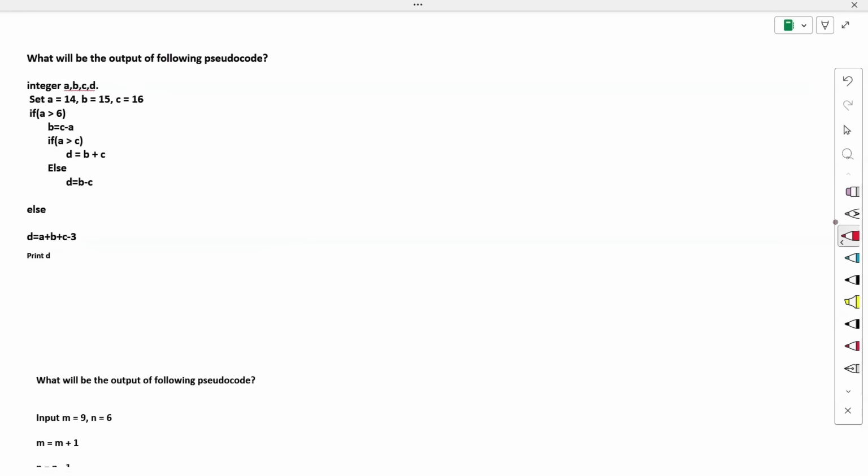Now let's see another question. What will be the output of following pseudocode? Here we have integer a, b, c and d. So let's take a, b, c and d. Set a as 14, b as 15 and c as 16.